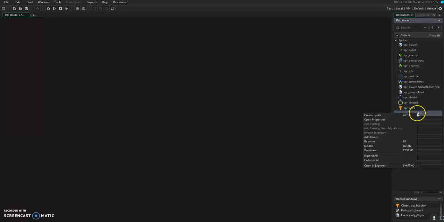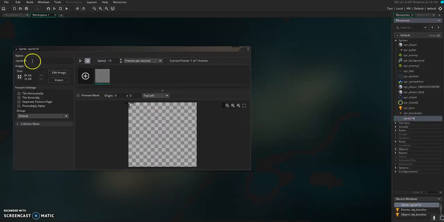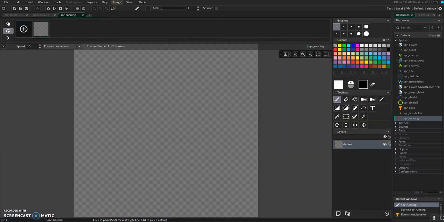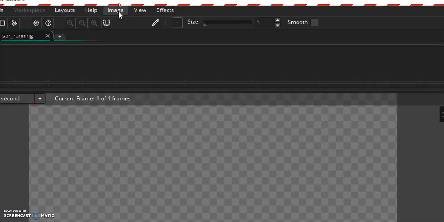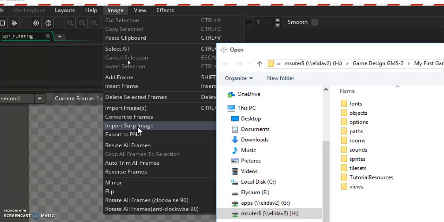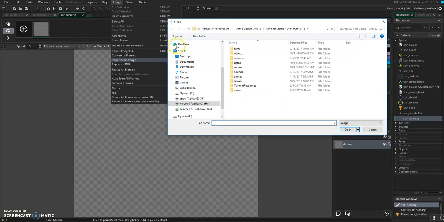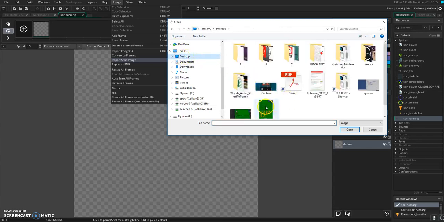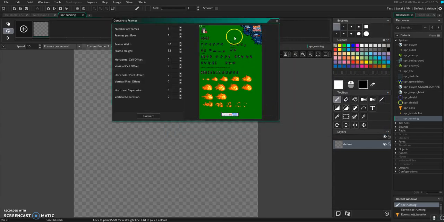We're going to make an animation from a sprite sheet. So we make a brand new sprite, SPR running, and we're going to edit the image. And that gives us this drop down at the top, image, import strip image. It's like a comic strip, right? So on my desktop, I just so happen to have this.